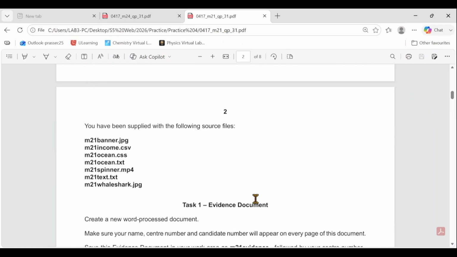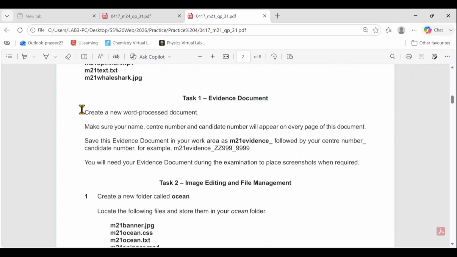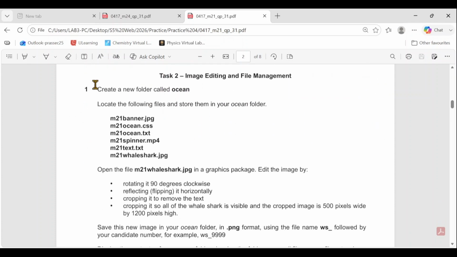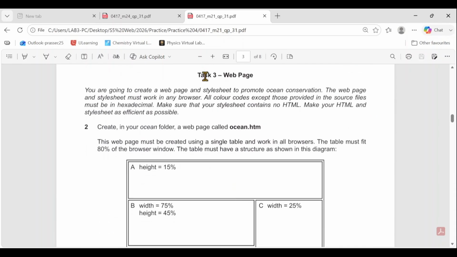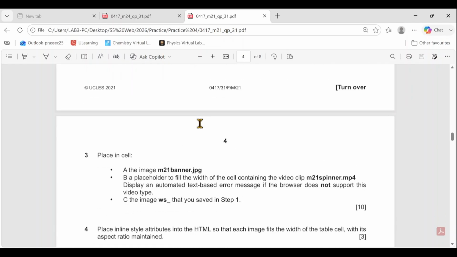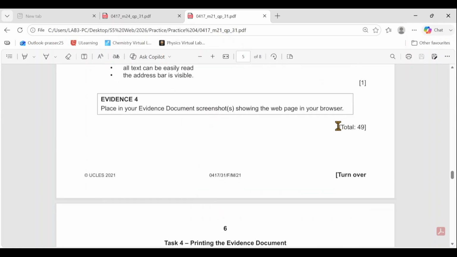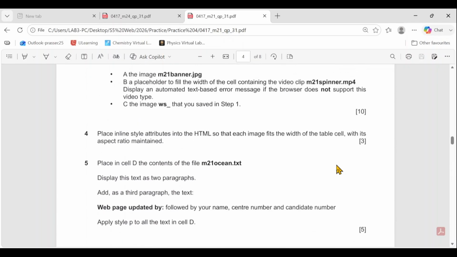The part that we're going to look at, web authoring, starts from task number 1, where you have to create a new word process document, followed by task 2, which is the part of image editing. Followed by that, we have task 3, which is the main component we'll be looking at, which is the web page, which totals out to 49 points for this component only. So we're going to go through each and every one.